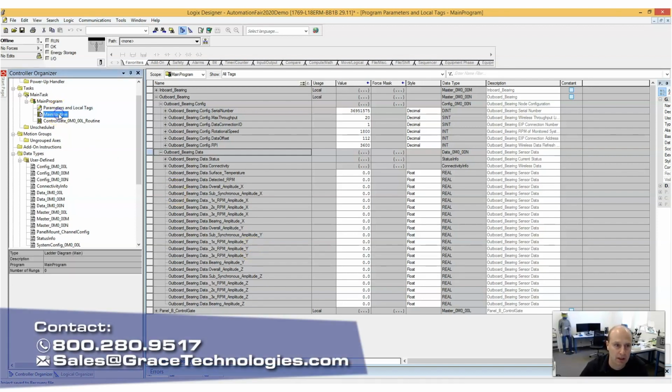So the last step is to take this routine and just call it from your main routine. And that literally is all you would need to do to get this queued up on a PLC.